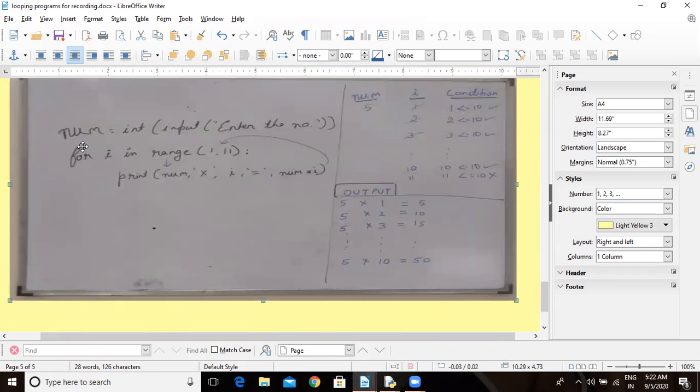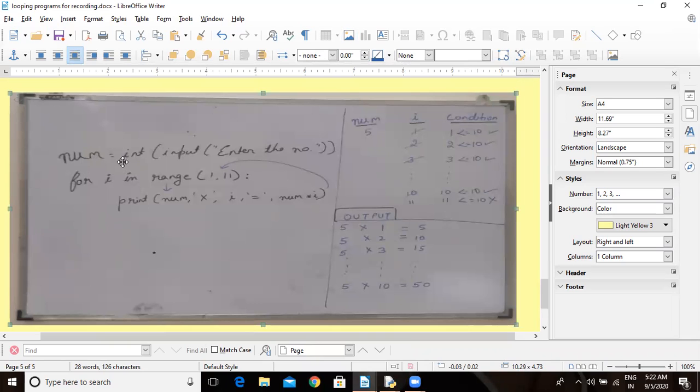So what is the first statement? I have to accept the number from the user. We have accepted the number from the user with the help of the input function and converted the value into an integer using the int function. The number whose table is to be printed is stored in num. So num is a variable whose table you want to print.